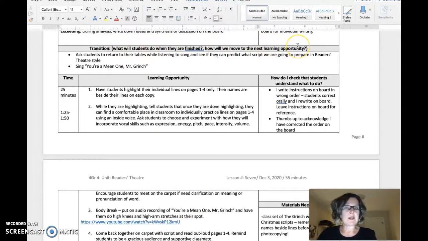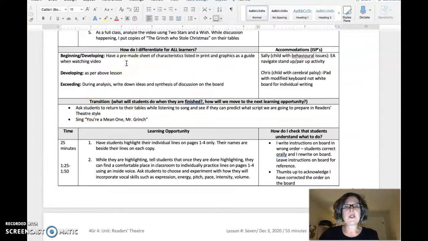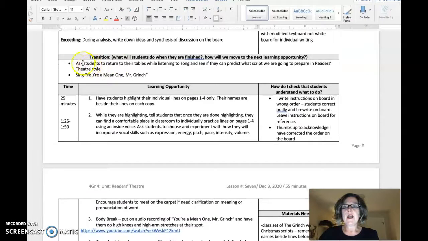How will we move to the next learning opportunity? So here, this is my Reader's Theater lesson plan. I'm going to ask students to return to their tables while listening to the song and see if they can predict what script we're going to do to prepare in Reader's Theater style. So again, I'm linking it to my objective.